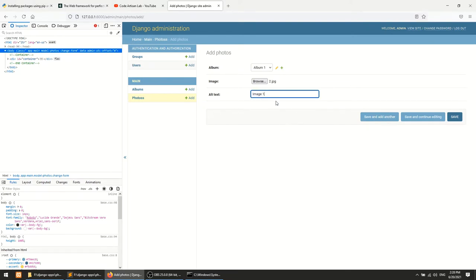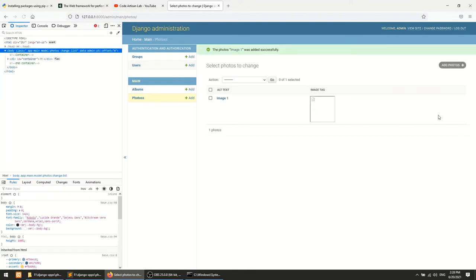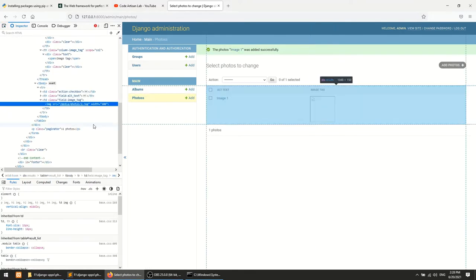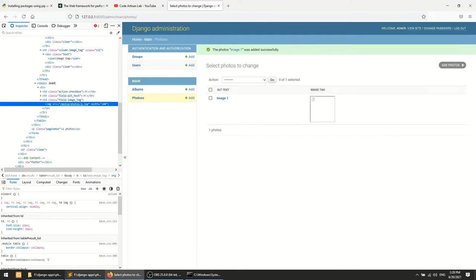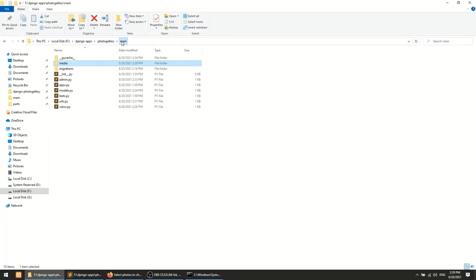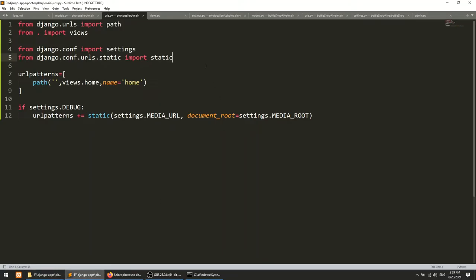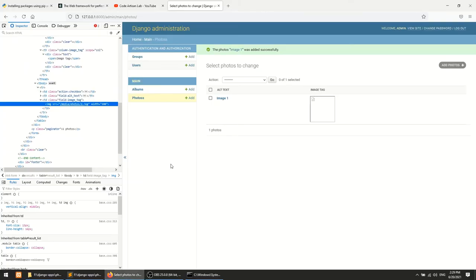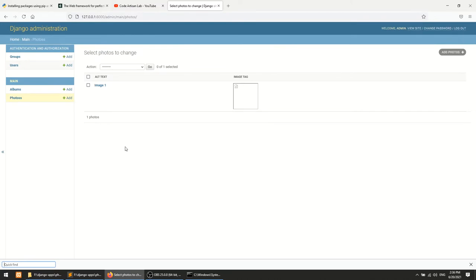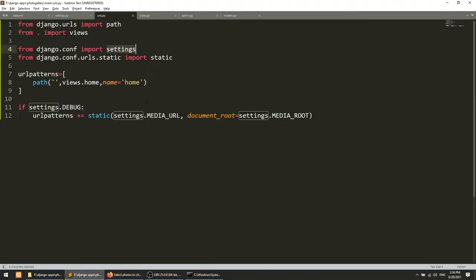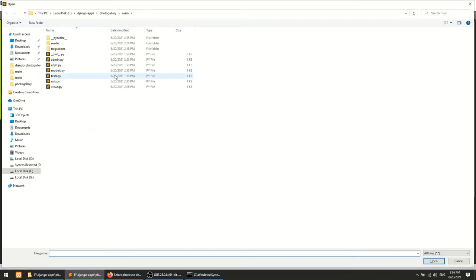And here let's add this image one, save. Okay, so where is it showing that? media/photos/2.jpg. So it is creating the media/photos/2.jpg. Okay, so it is not showing the image because we need to add this main app in our project level URLs file. So we will go to the project level URL file.